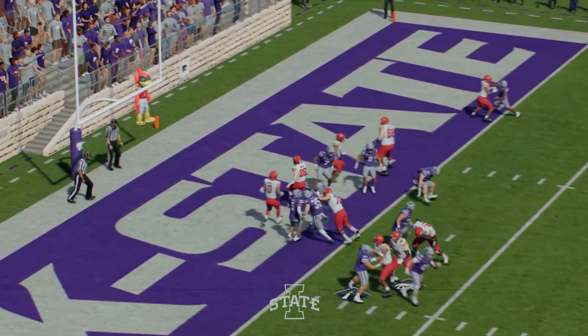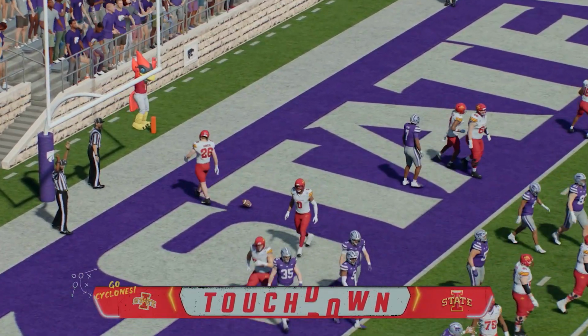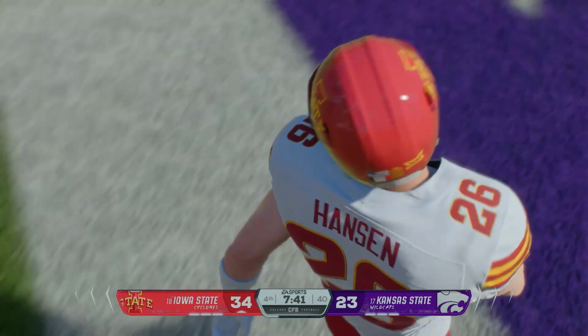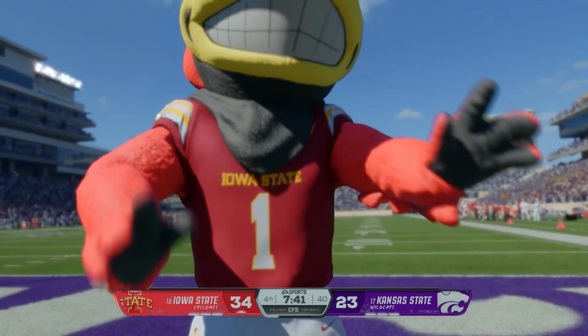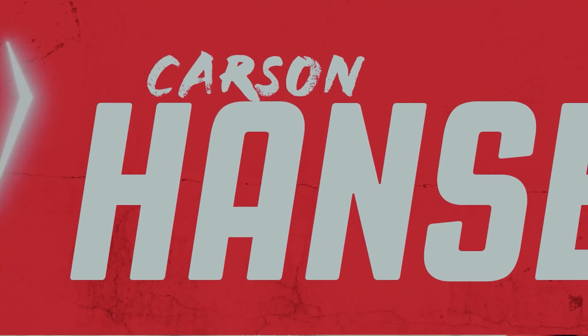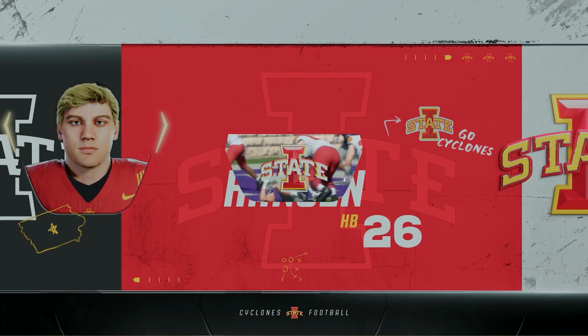Out of the shotgun, he'll hand it off. And he muscles into the end zone. Touchdown, Iowa State. Chris, you think this guy, when he went to bed last night at the team hotel, thought he would score not 1, not 2, but 3 rushing touchdowns in 1 game? What a day.